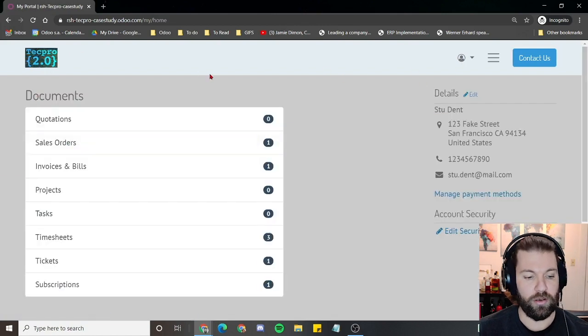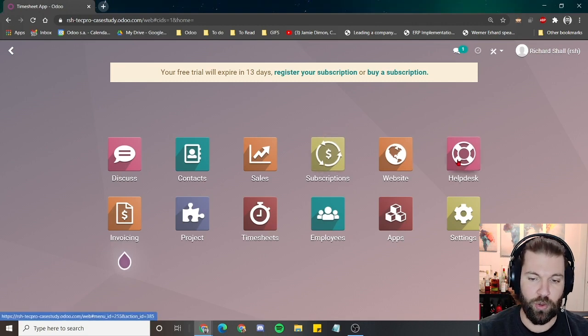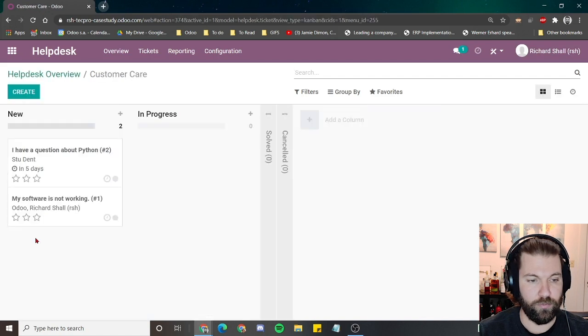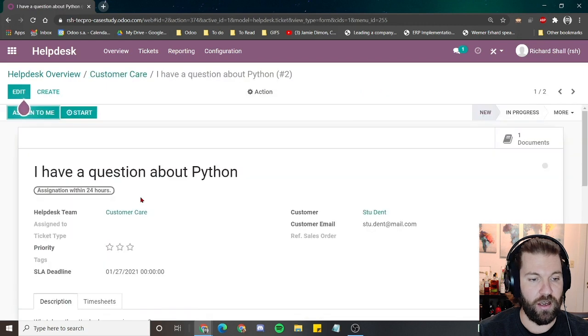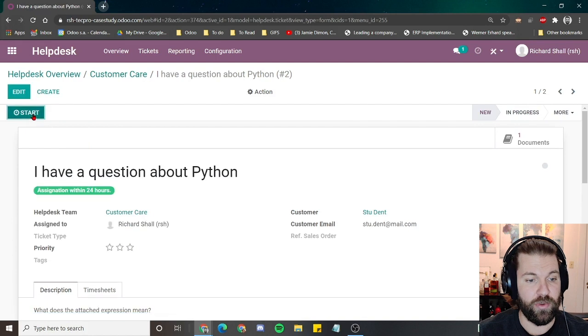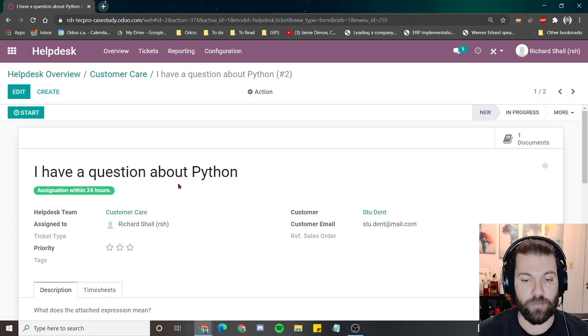So now I can go switch over to my help desk team. So my help desk team is going to come in here real quick and see, okay, we have some tickets to look at, 2 unassigned. Excellent. Stu just submitted a ticket. It's due in 5 days. They have a question about their Python expression. I'm an expert. So I'm going to assign it to myself. Great. And you'll notice that this assignation within 24 hours is green because that is our SLA policy that we will assign within a certain time frame.